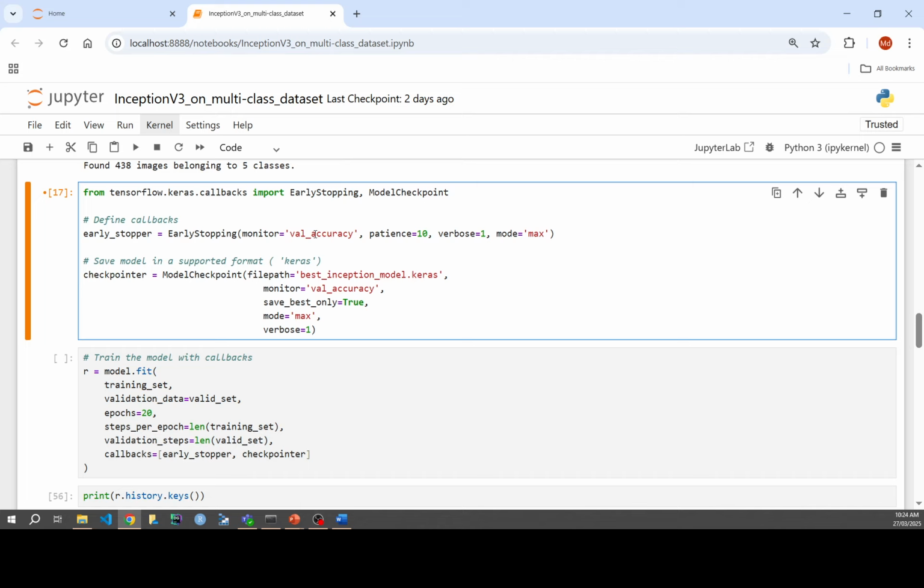We can put patience 10, 20 or 50. If you put 50 here, then if there are no validation accuracy improvements in 50 consecutive epochs, it will stop the model training. So you can put any 10,000 epochs or 20,000 epochs. If you put the condition here, it will automatically stop. So it will help you to prevent your model from overfitting.